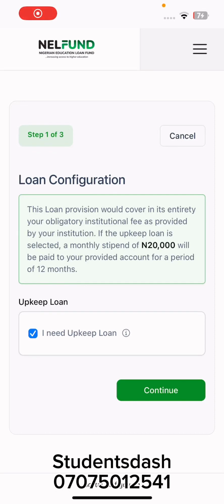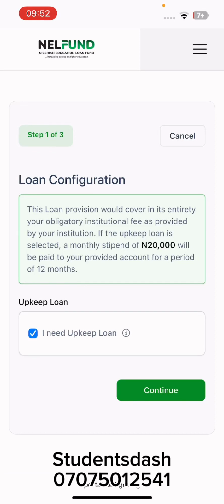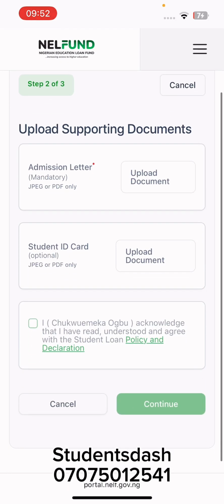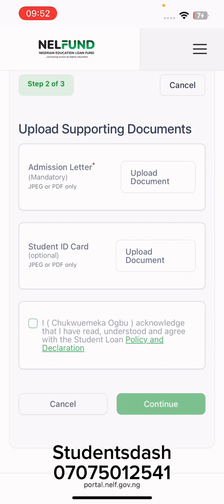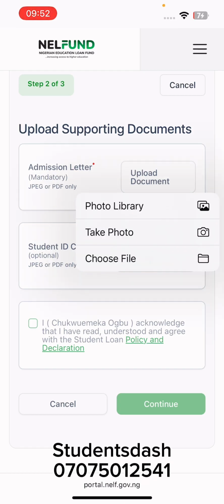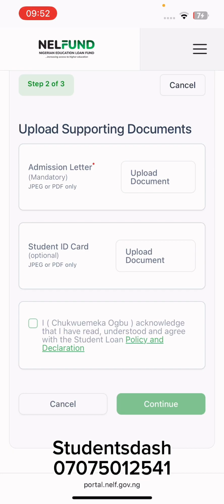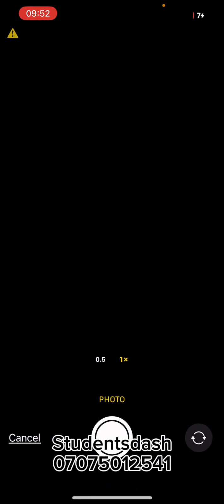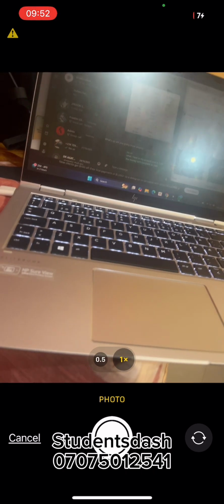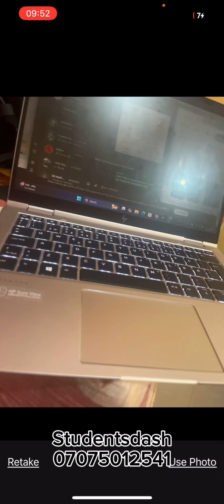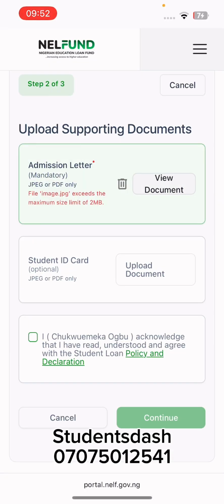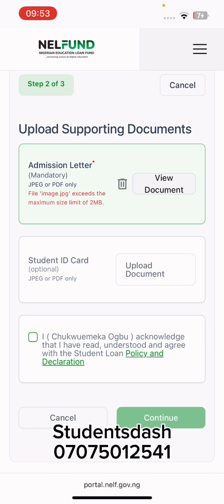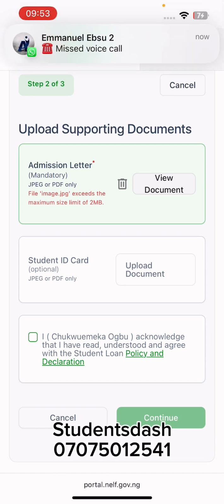Okay guys, if you want to upload your documents for NELFUND loan, you may see something like "this image is too big." Let me show you an example. Say I snap the admission letter or your school ID card and upload it. You see that the image size exceeds 2 MB.